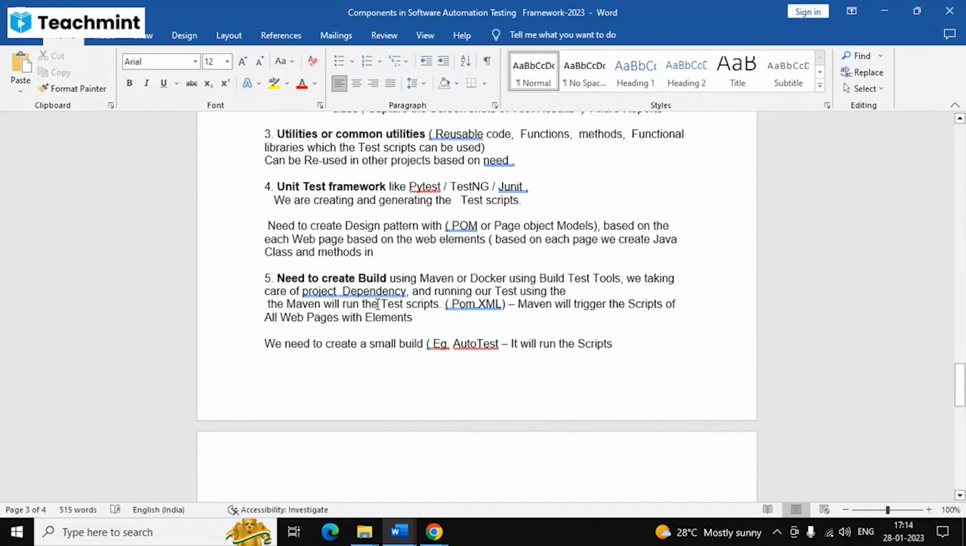The fifth one is the build. The build is very important, since we cannot always manually run the Python file, right? Even though that Python file controls multiple methods, there will be thousands of methods. So we are creating a build. A build can be created by Maven or Docker or any build tool. There are many build tools.